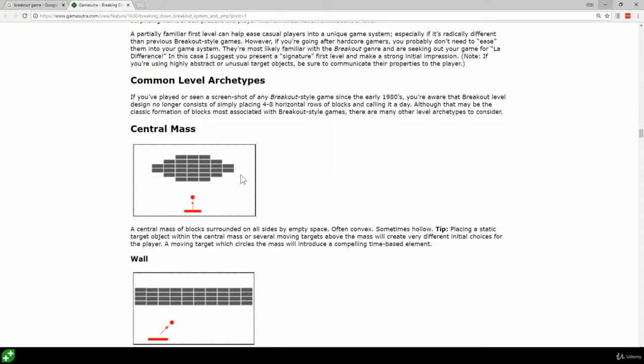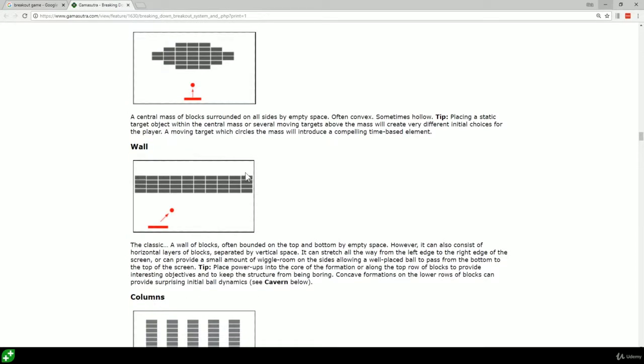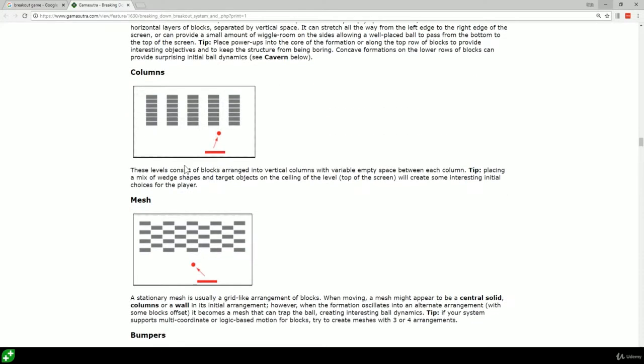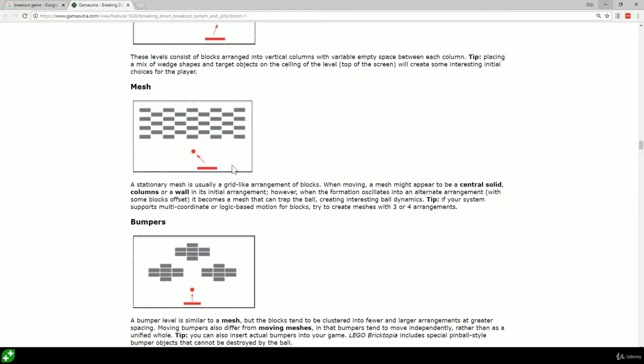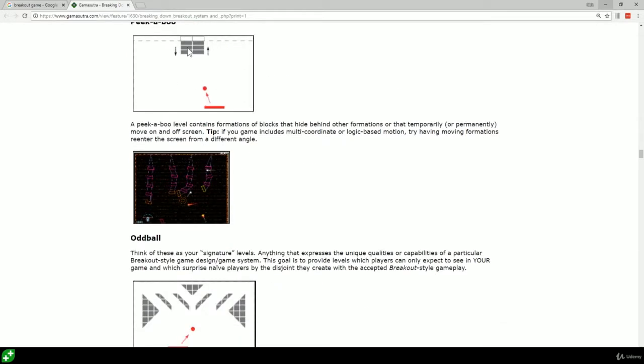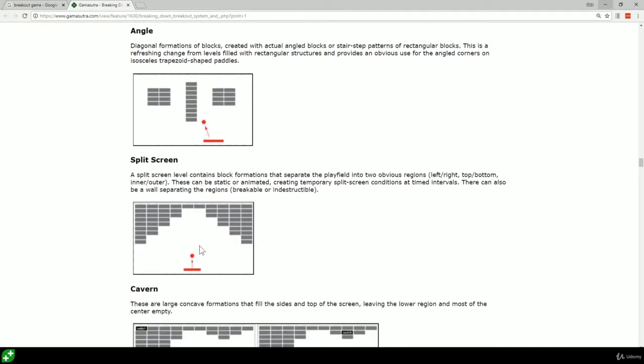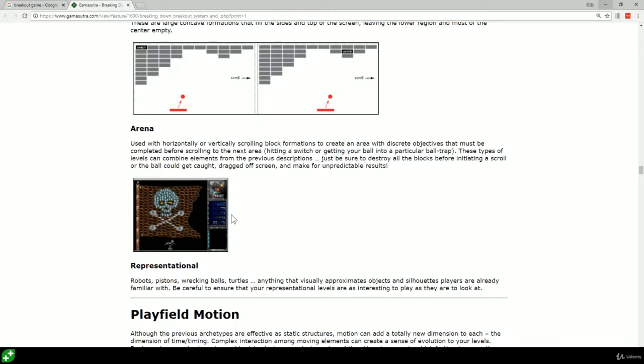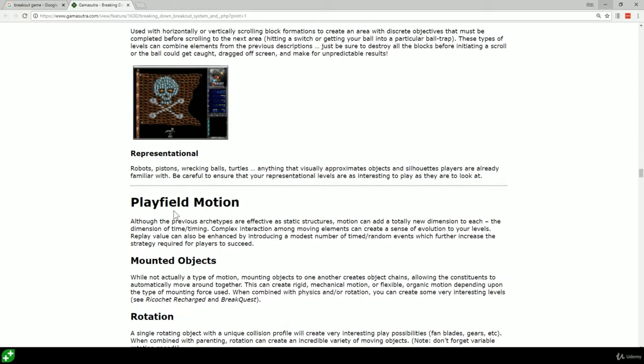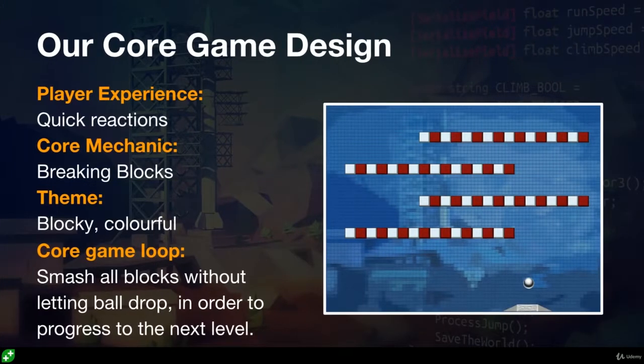I want to just draw your attention very briefly to level design. There are lots of different ways to lay out our level. This is the traditional wall that most people think of when they think of breakout style games. We can have a central mass where the ball can go around the outside, columns to bounce up, mesh, checkerboard type things, bumpers, peekaboo where things drop down in and out. So lots of different ways that we can lay it out, and lots of pretty images that we can create, lots of shapes and stuff, as I have done by putting my name in there, as you saw before. So lots and lots of things that we can do with this game.